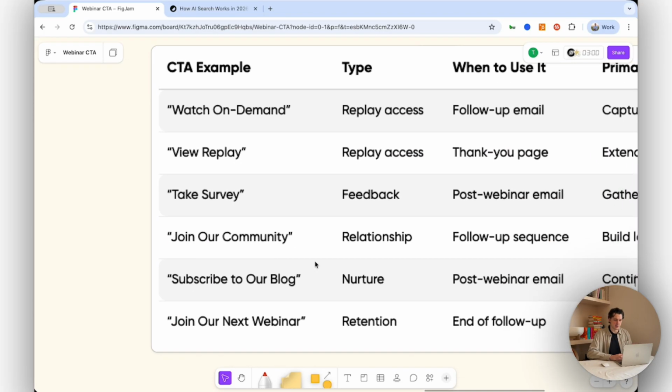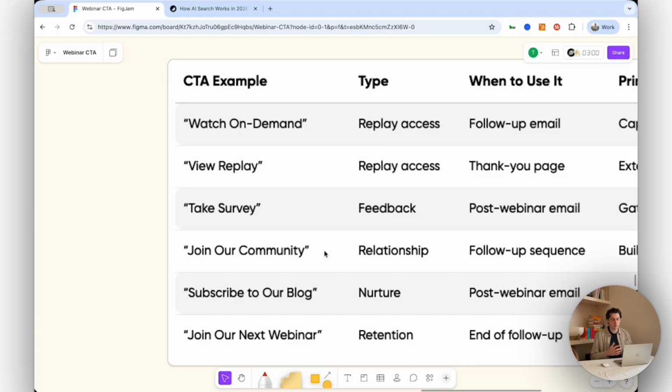So if we go to our list of examples, watch on demand, view replay, take a survey, join our community, subscribe to our blog, even join our next webinar, right? If you have people thinking about you, they're interested, push them to join your next session so that you can keep building that relationship.